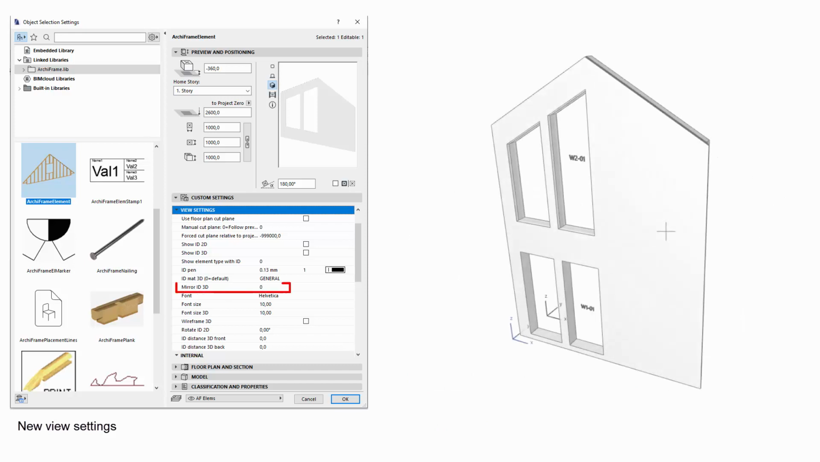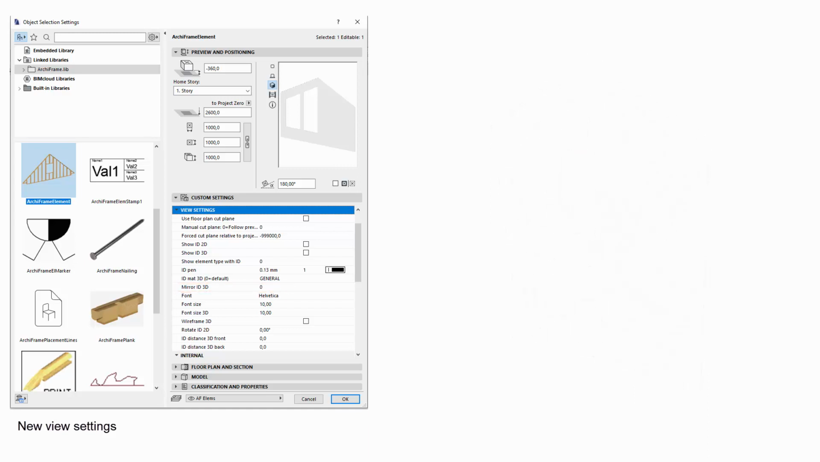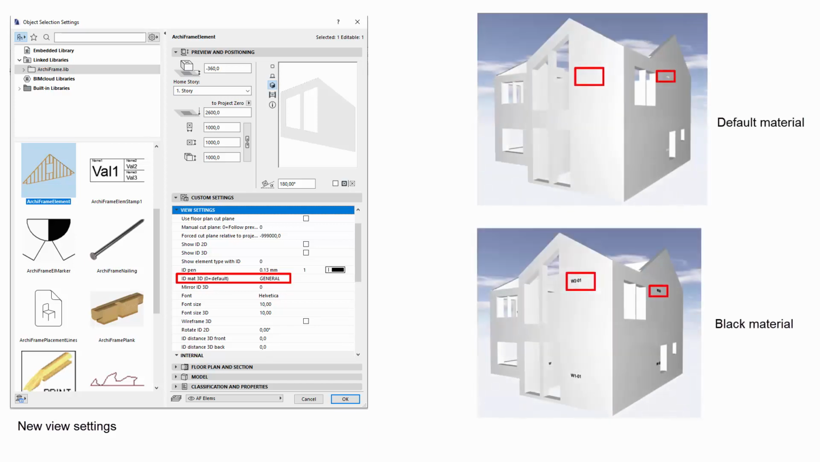Secondly, in the plank or element settings, you can mirror the IDs in 3D so that they are legible when viewing the building from outside in the 3D view. Thirdly, in plank or element settings, you can now set the material of the IDs in 3D. This ensures that the IDs are visible in the BIMx model. For a complete tutorial on how to turn your ArchiFrame model into a BIMx file, please see the BIMx video.